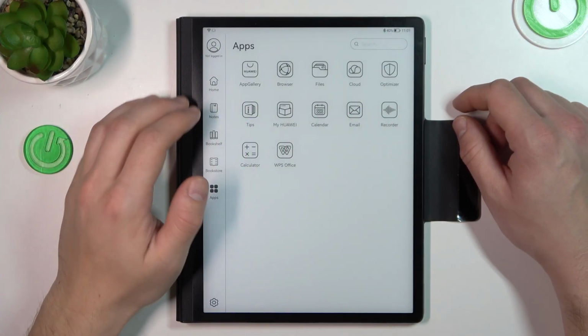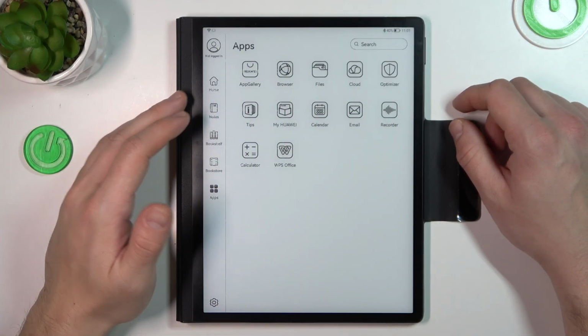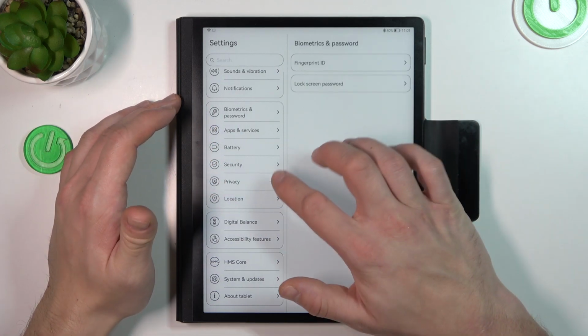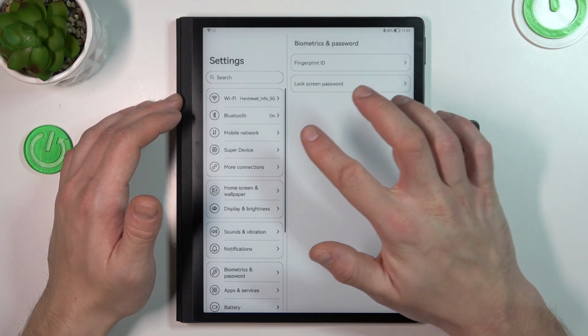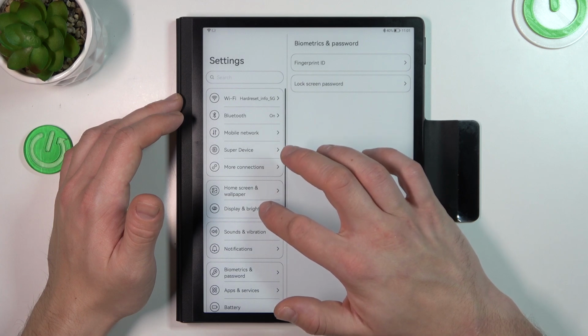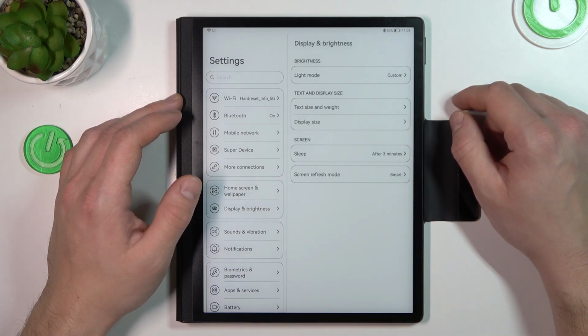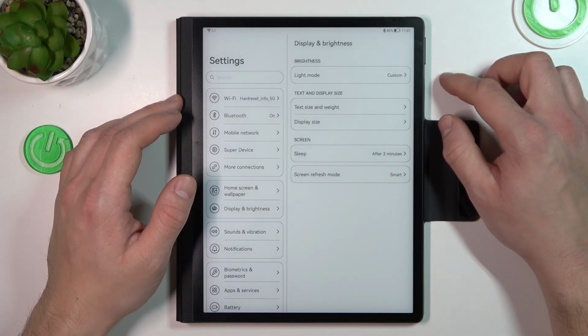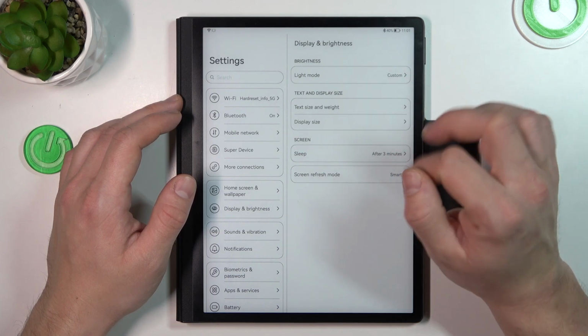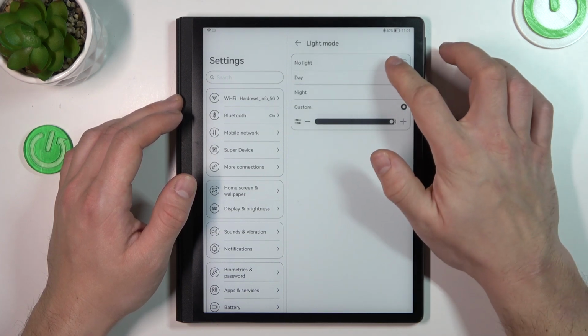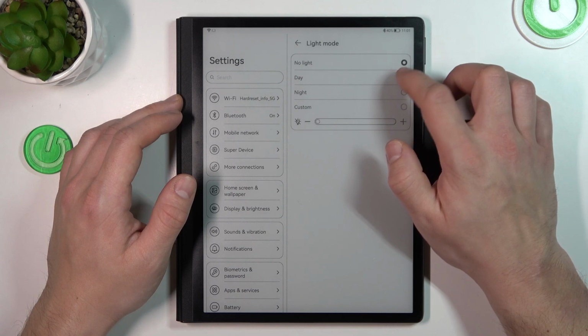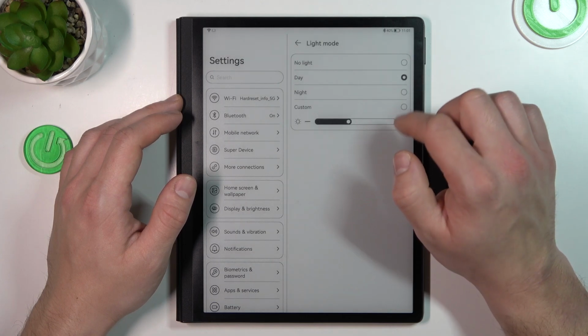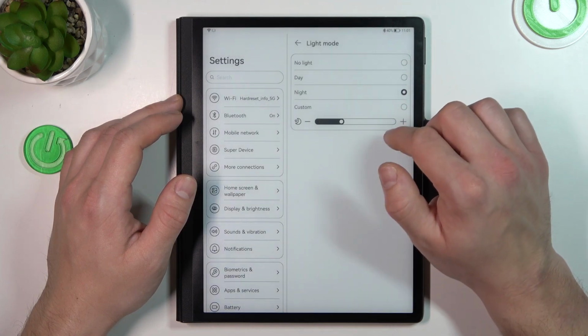In the beginning, let's go to settings and now enter display and brightness. As you can see, from this menu you can select brightness mode between no light, day, night and custom.